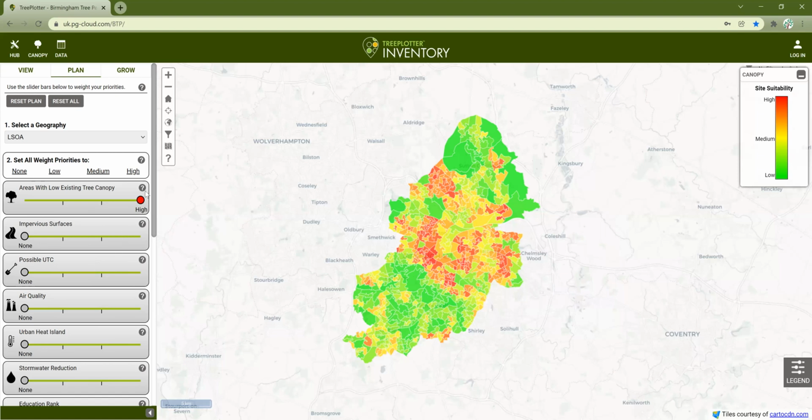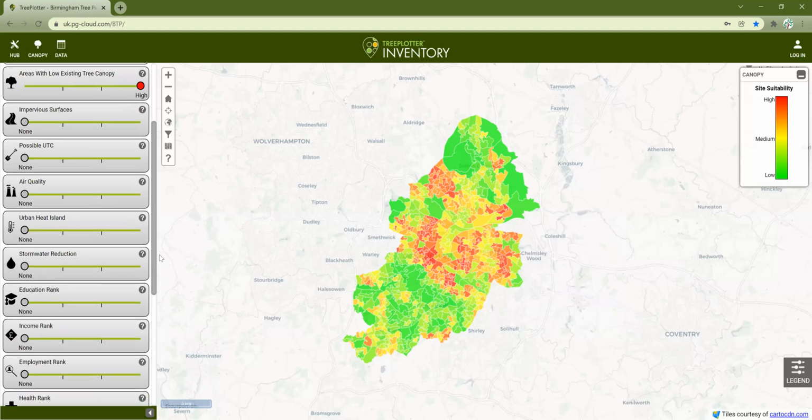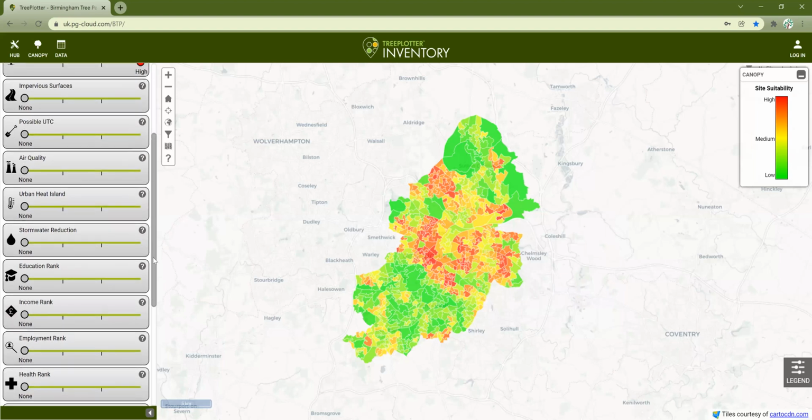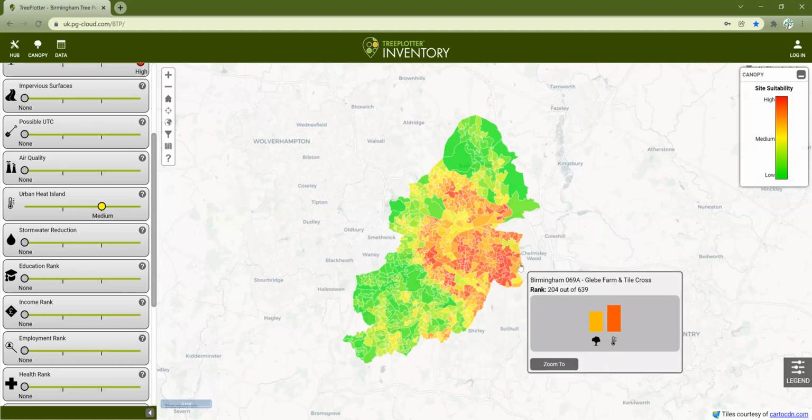If we start looking at some of the other factors, we should start to see the map changing. So if, for instance, we also wanted to not only target areas with low canopy cover, but perhaps also give some weight to areas with urban heat island, we can dial that in. So we can see there's been a shift there now because we're adding a weighting to some of the LOSA areas. So now this has shifted very much over to the centre and east of the city, which we know historically from other data is particularly affected by urban heat islands.